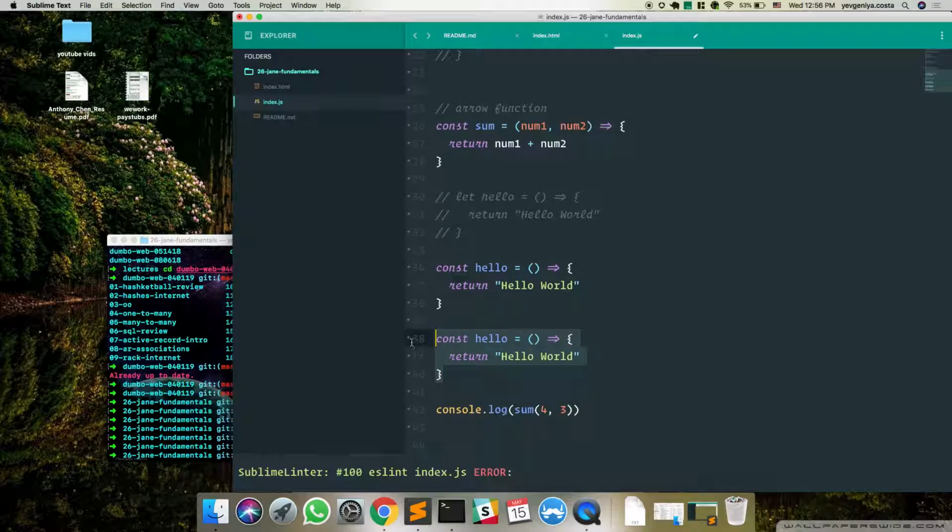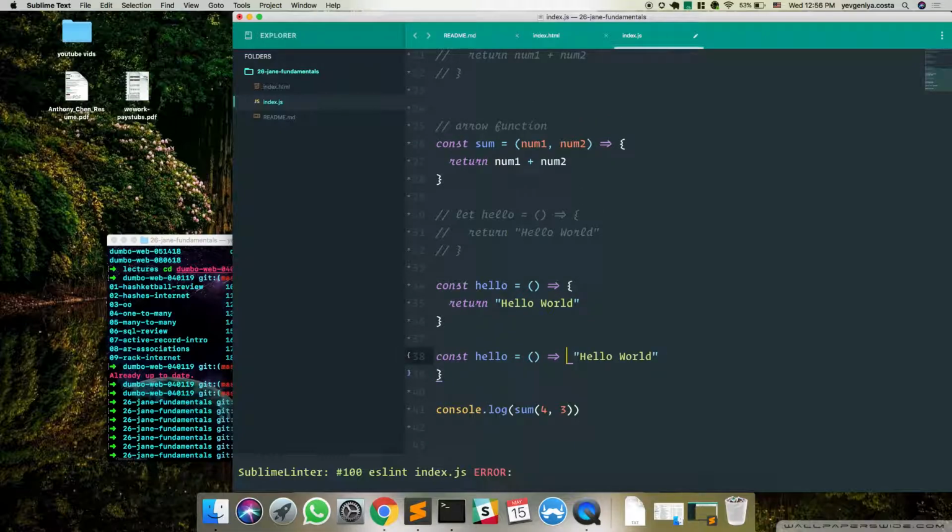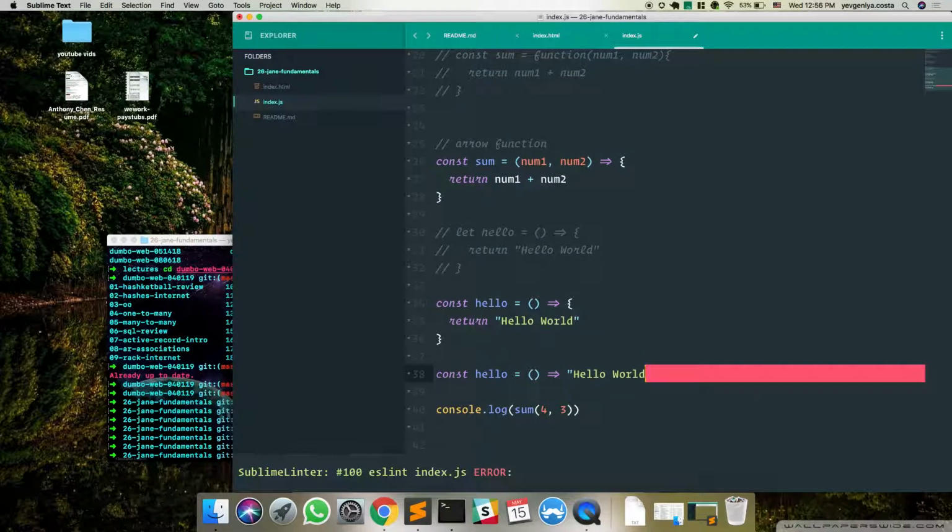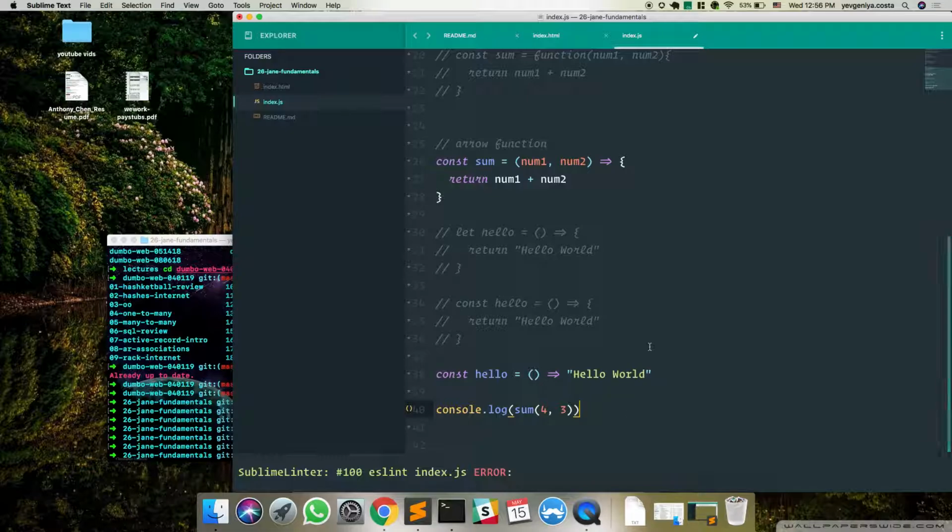But if we wanted this to be a one-line function with an implicit return, we can get rid of the return keyword, and we can get rid of the curly braces. And that is a fancy ES6 function that's in one line. So let's actually test it out.